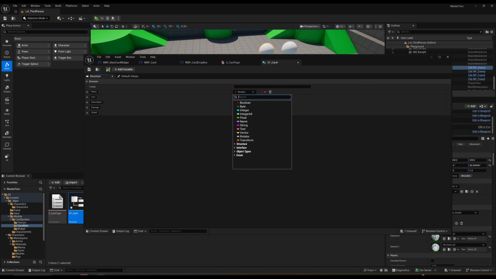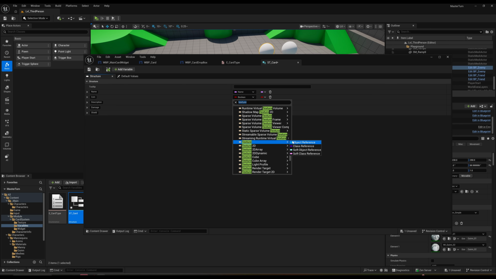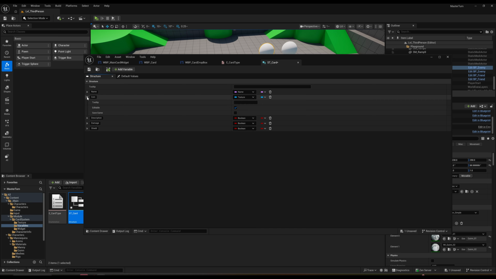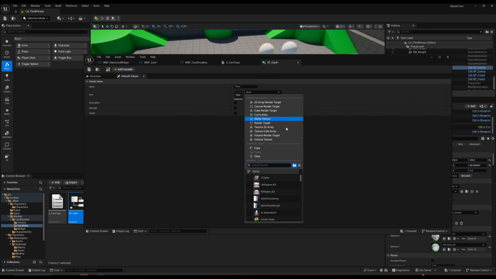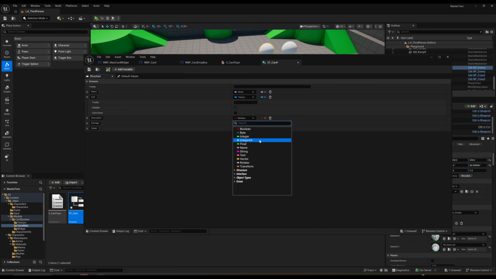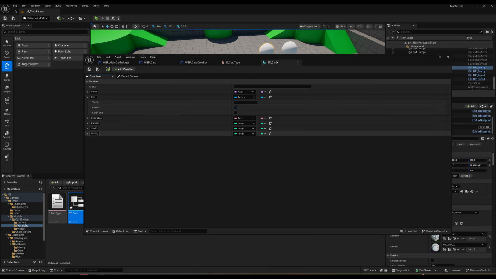Now the name, we are going to use a name type. The icon is going to be a texture, so make sure you select texture here. You don't need to assign any default values. The description is going to be a text. Damage, I'm going to say an integer, and the shield is going to be an integer. I'm not sure if we're going to have more than this. Maybe healing, because if your character is a healer, we can heal the character or something. I'm not entirely sure how we're going to do that.